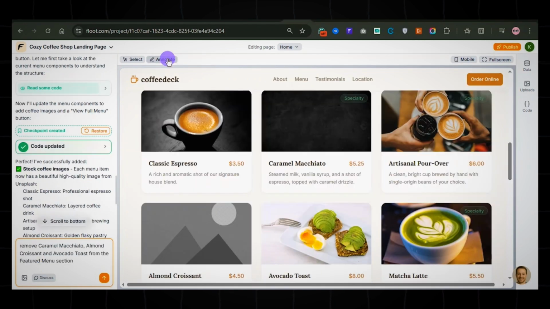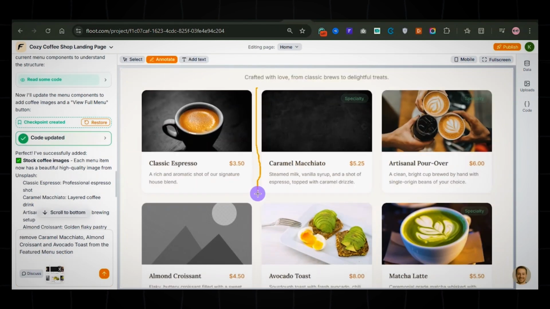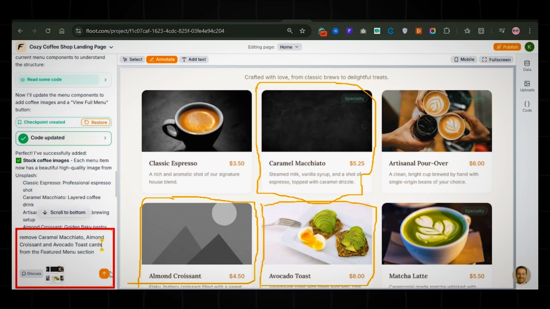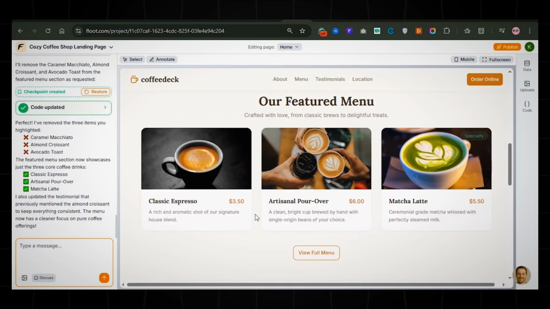So again, I will click on Annotate to get a screenshot of this area, and then I will circle the items I want to remove and prompt it to remove these cards. And here is the result.